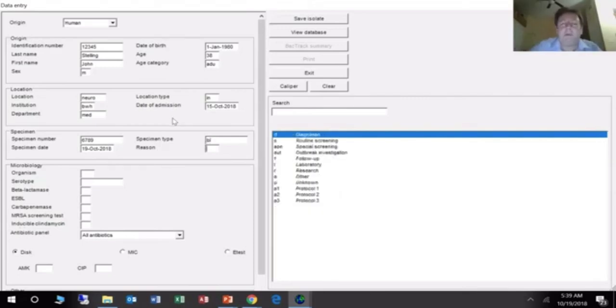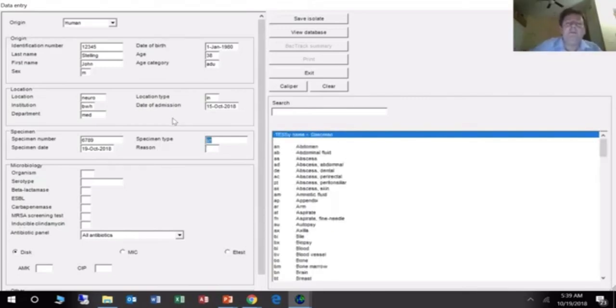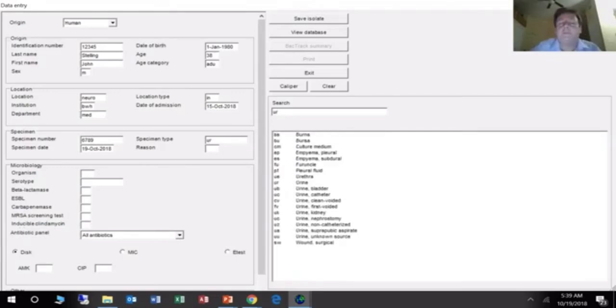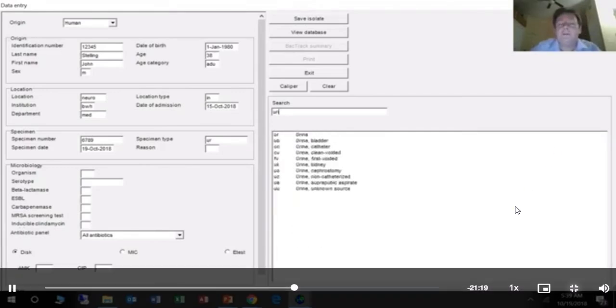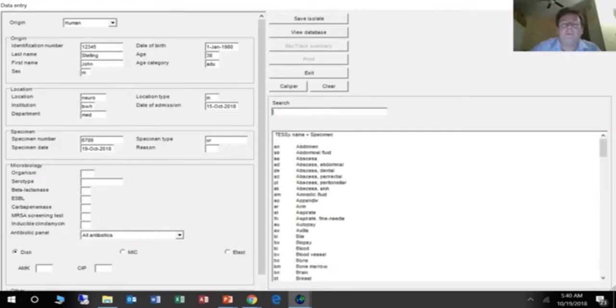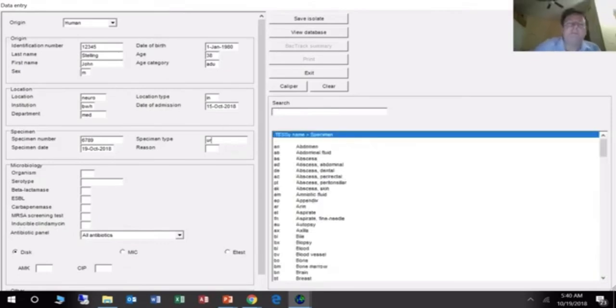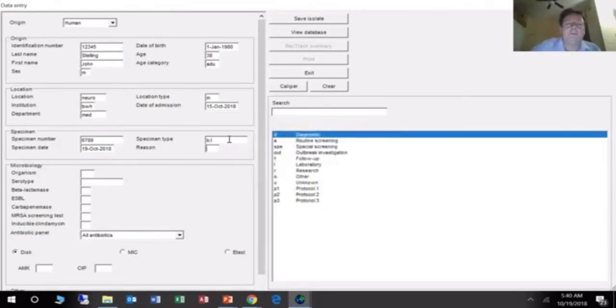Okay, specimen type, I will put blood, urine. If you don't know the code, you just do a search. Like if I search for URI, you see many kinds of urine. So the normal simple WHONET codes for the common specimen types are simple codes. Like I'll put, mistyped, BL for blood.